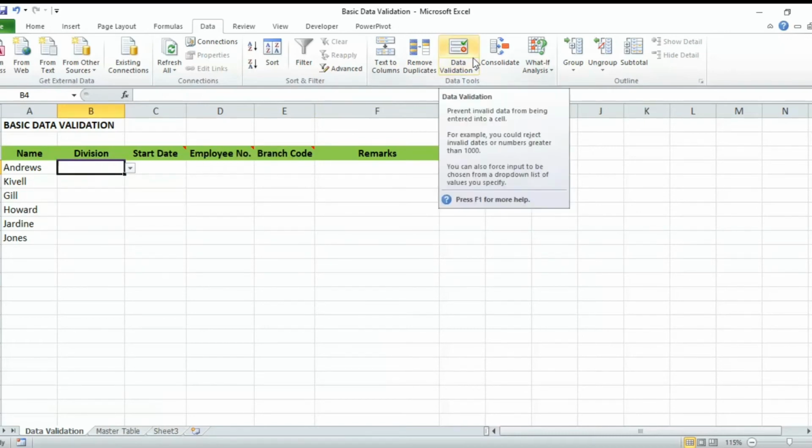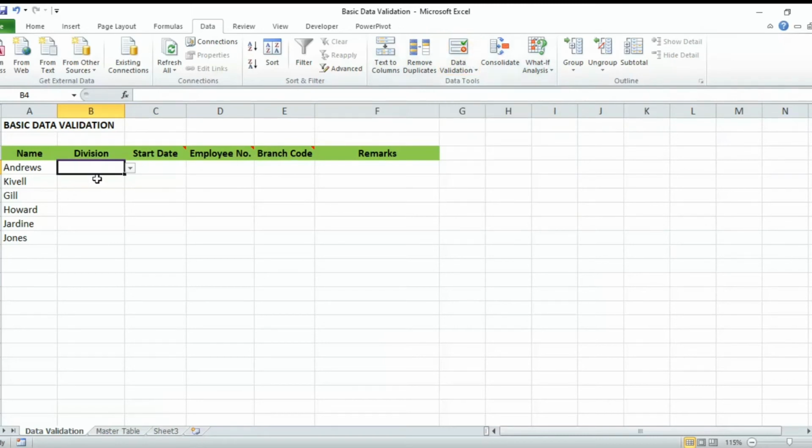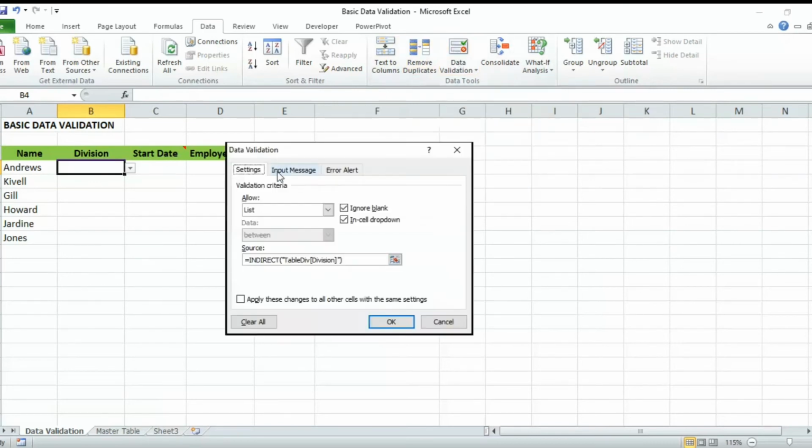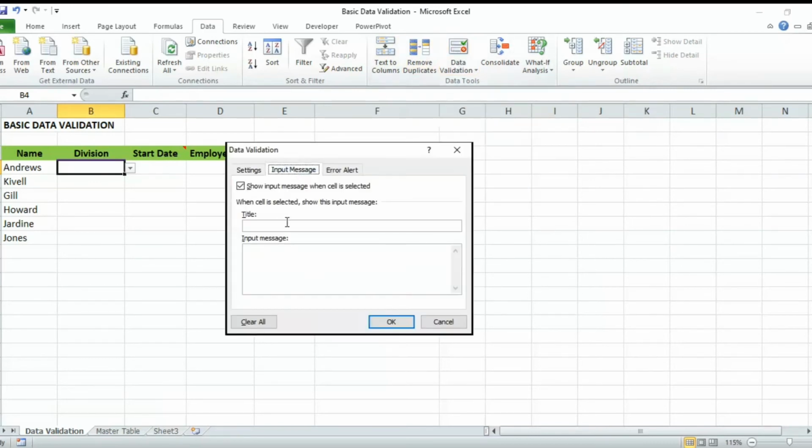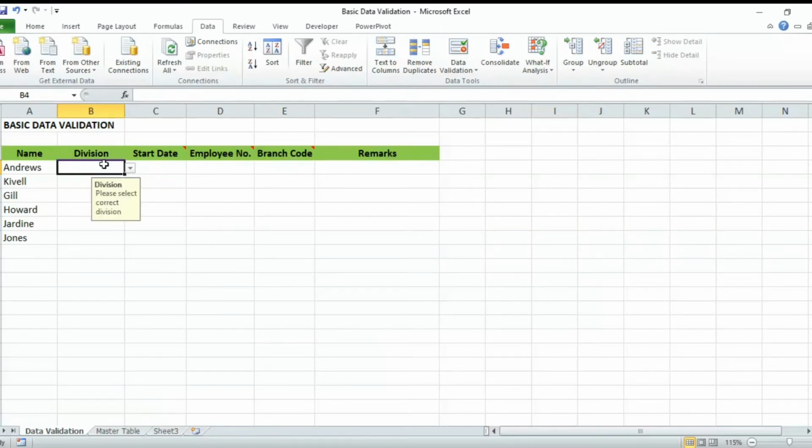Try muna natin yung ibang function na nakalagay kay data validation. So, maglagay tayo ng text dito para alam ng user kung ano yung i-input niya. So, maglagay tayo ng input message and error alert. So, balik tayo dito. So, meron ditong input message. So, lagay lang natin. So, makikita ni user dito na pag naka-click siya dito, may lalabas na please select the correct division.